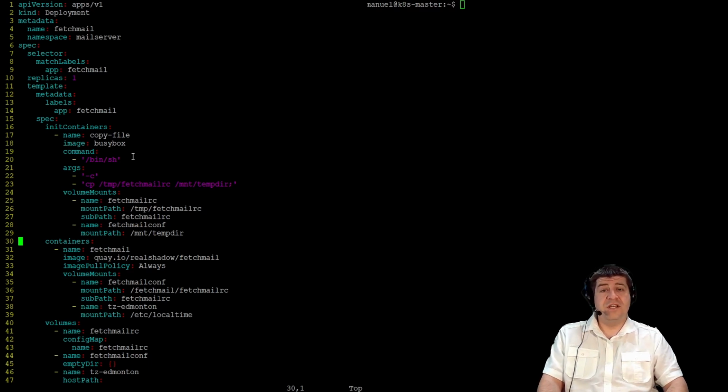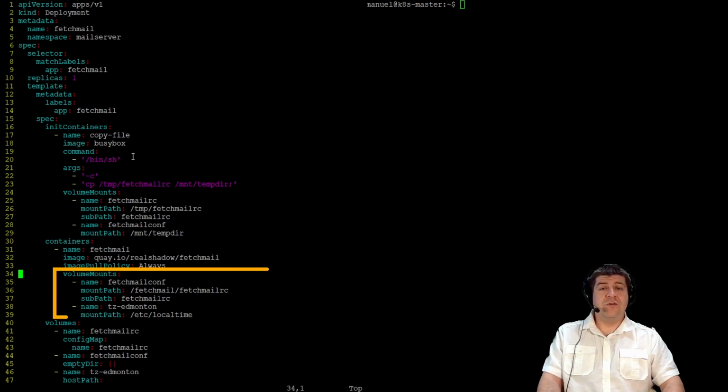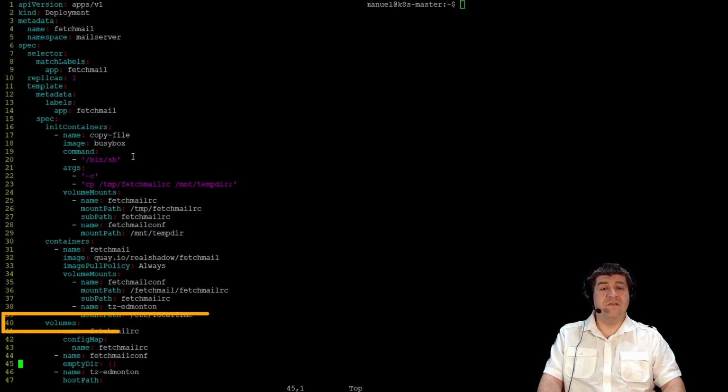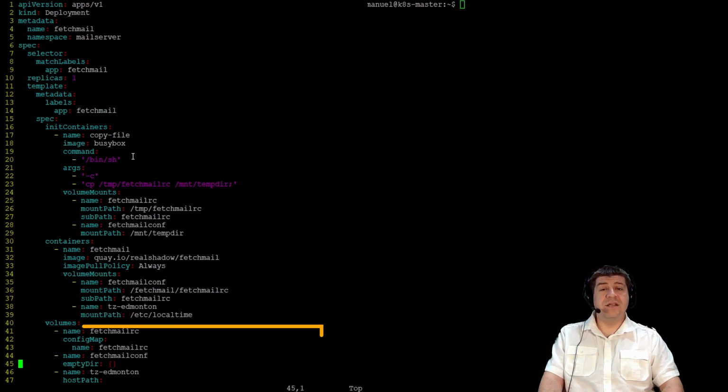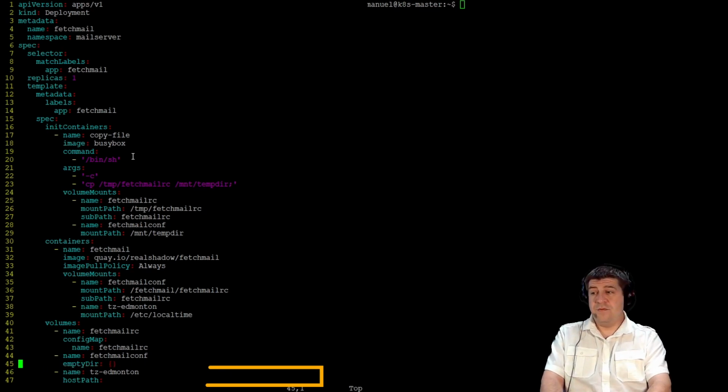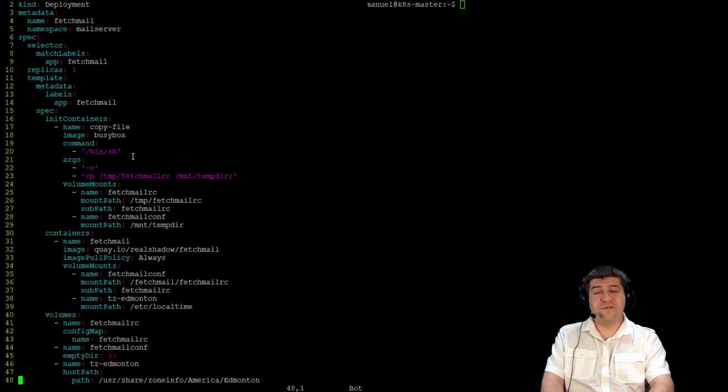Next is the final container startup. The image sits on my repo on quay.io. I always pull the image and mount the fetchmailrc into the folder fetchmail, which I created during the container build. Next is the time zone, which I set to the local time. Last things are the volumes with a config map, which we will take a look at in a second, the empty dir, fetchmailconf, and the local time zone. That is already it, and we can write and quit this file.